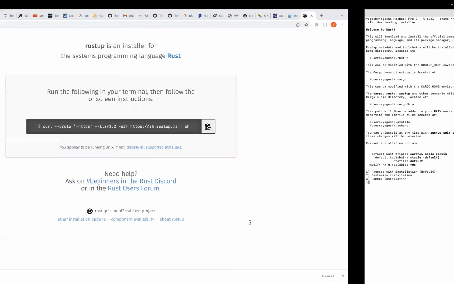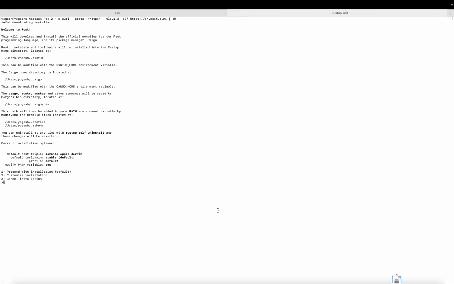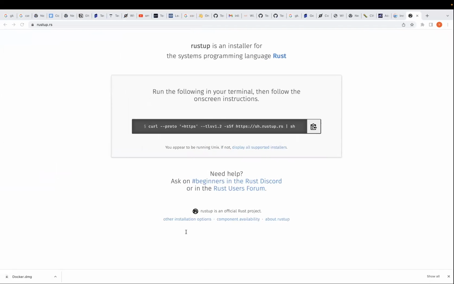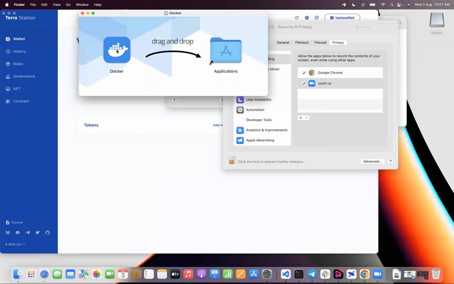Okay. And anything from this? Yeah, cool. So then proceed with installation. I think the default. We have Docker installed here.